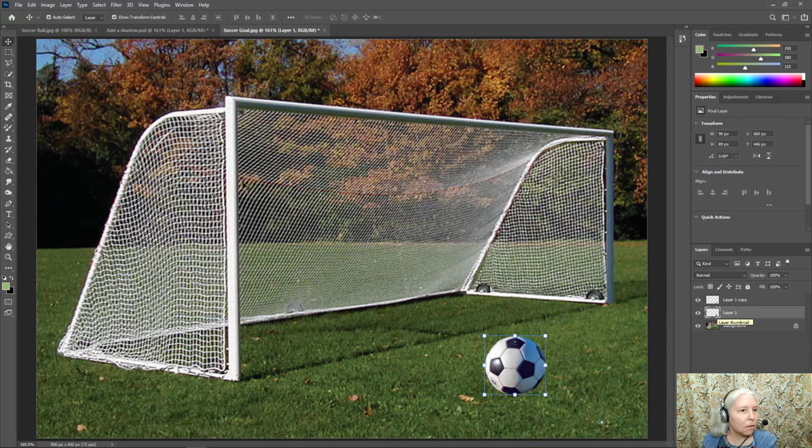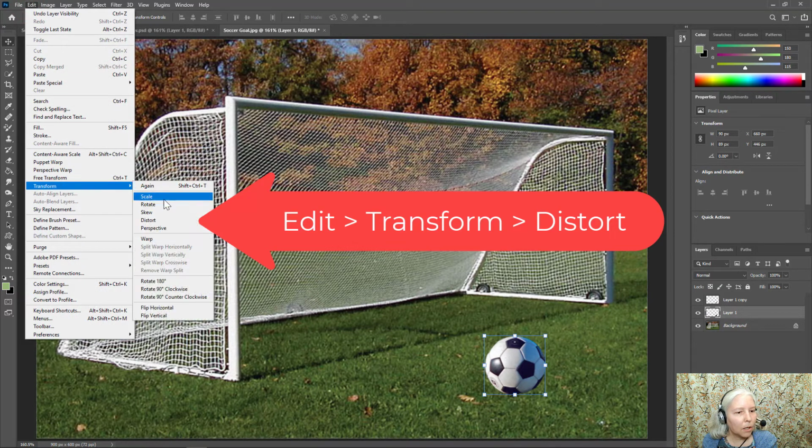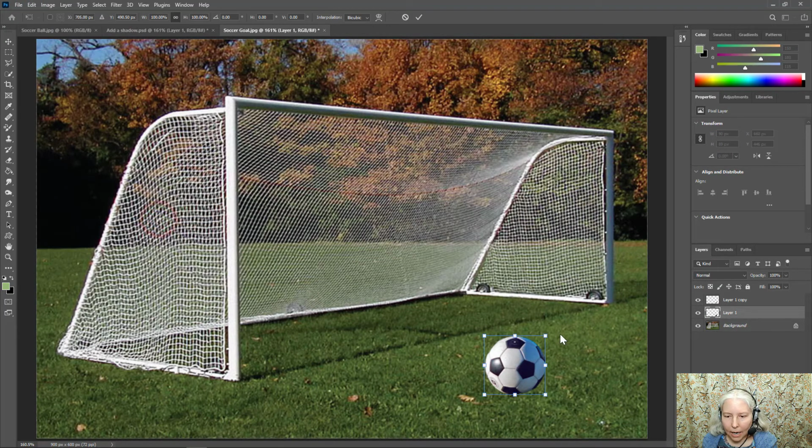Now I'm going to go to Edit, Transform, Distort, and I'm going to try to match the angle of this shadow to the angle of the shadow on the soccer goal right here. So just kind of eyeballing it and looking at it. That looks okay right there. Now I will click the check mark or hit enter on the keyboard.